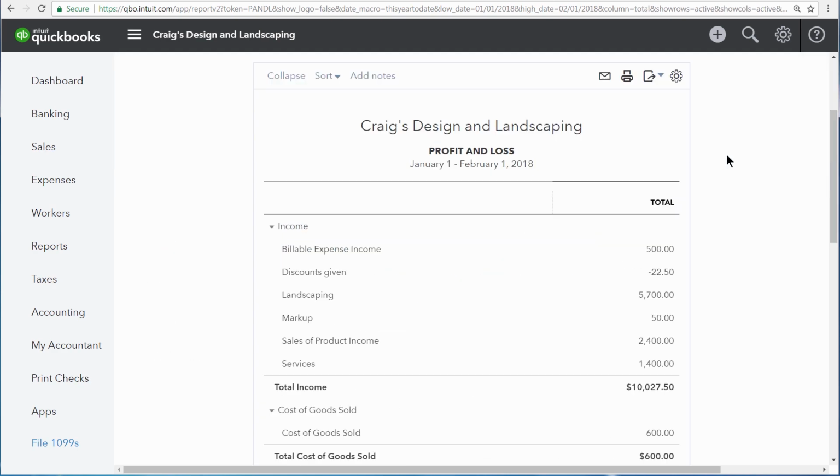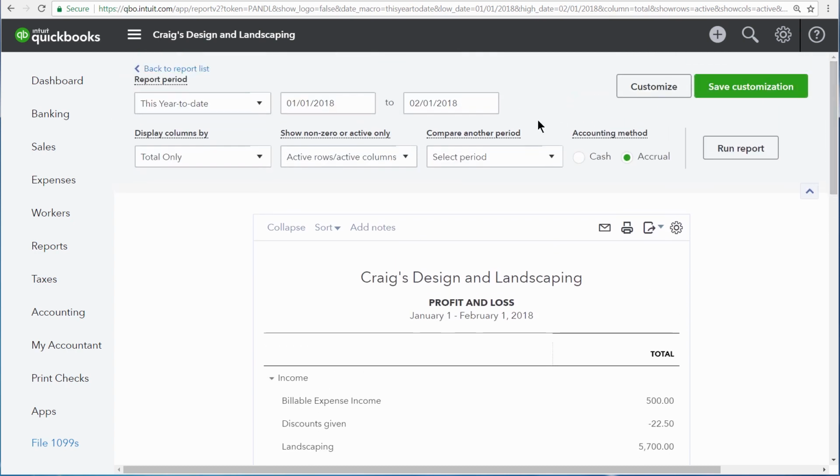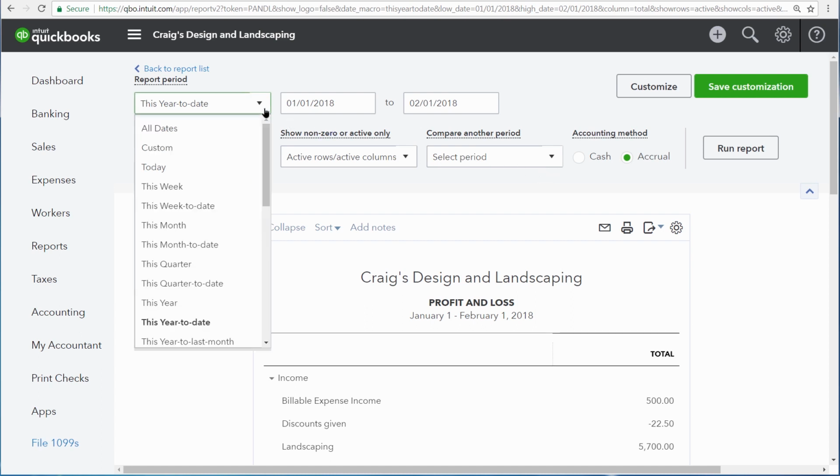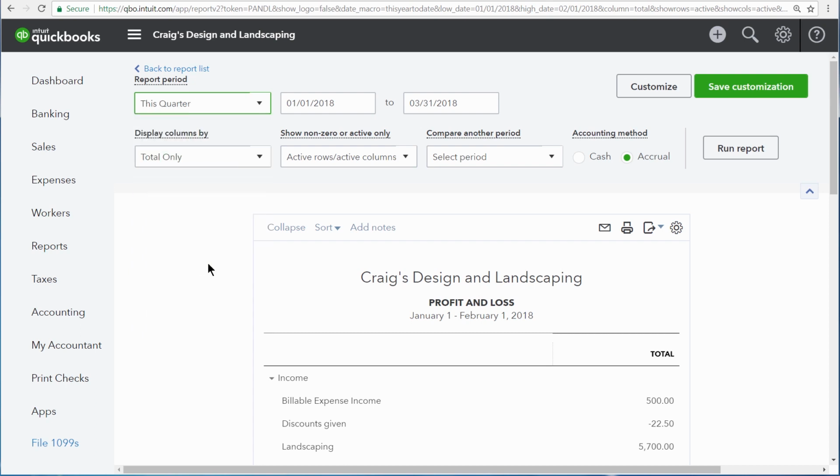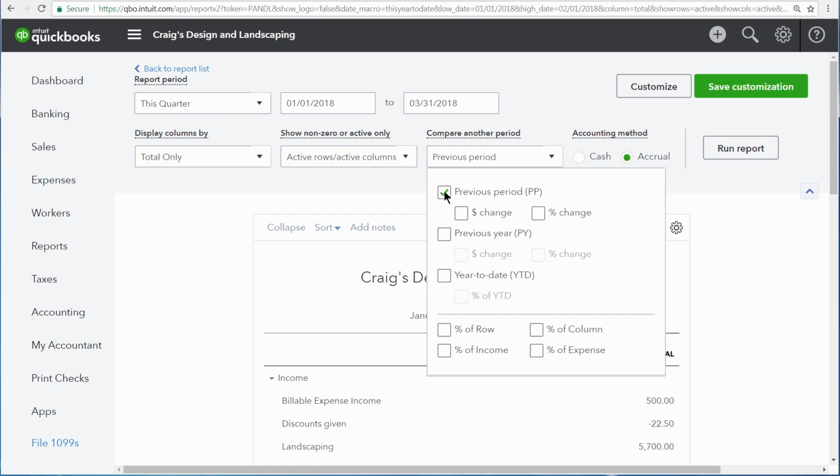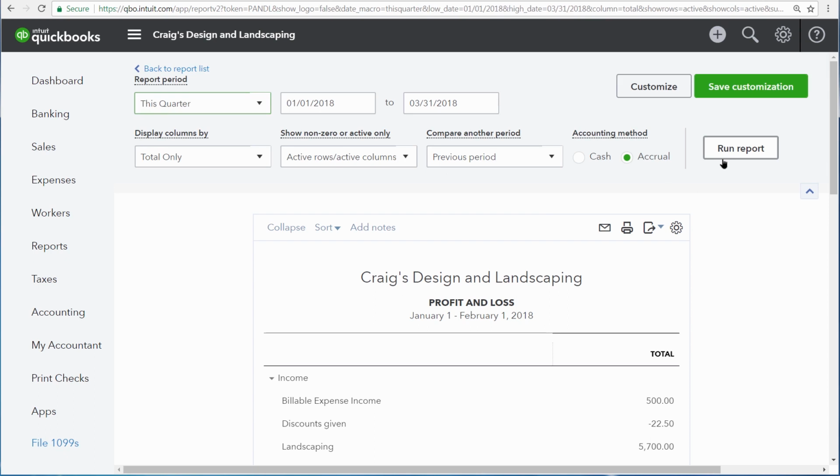You can also compare different periods of time against one another here. Let's take a look at how the business is doing this quarter compared to the previous quarter. First, we need to see the data for this quarter, so click the Date Range drop-down menu and select this quarter. Then click the Compare Another Period drop-down arrow and select Previous Period and dollar change as well as percentage change, then run the report again.